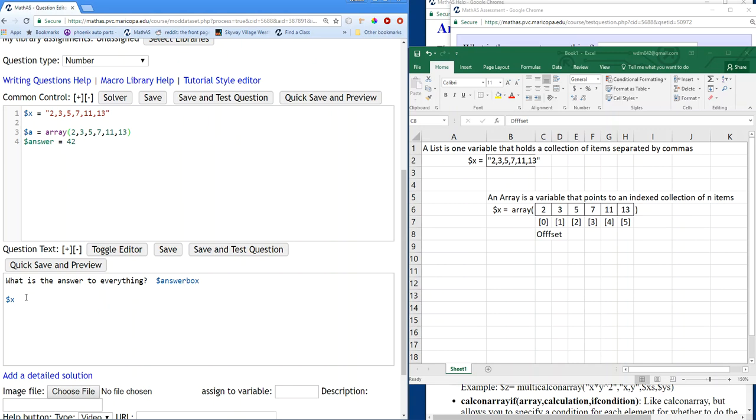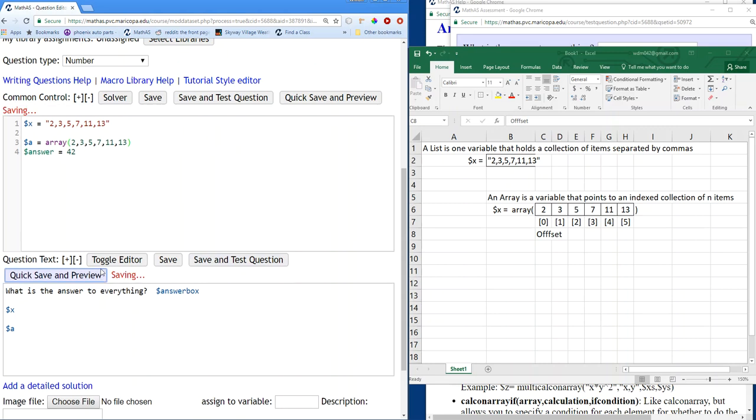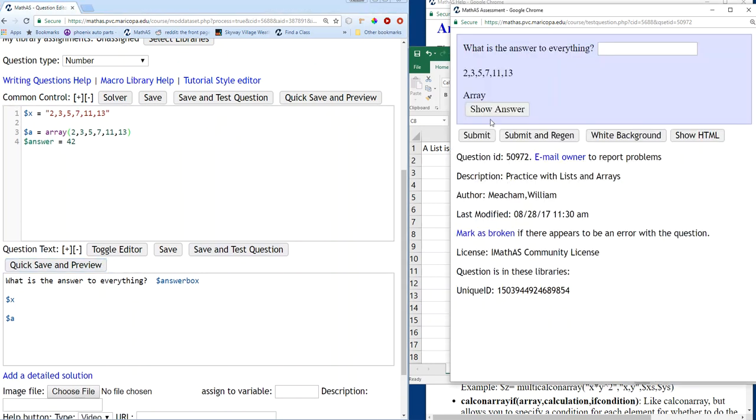If I go down here and do $A, let's see what it prints. $x printed out pretty. $A, let's see what it does. If I do quick save and preview, it says, hey, it's an array. So if I want to be specific, this is in location 0, 1, 2, 3, 4, and 5. Those are the different locations of where they exist.